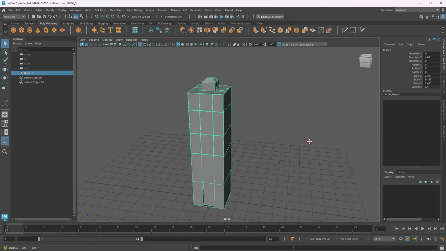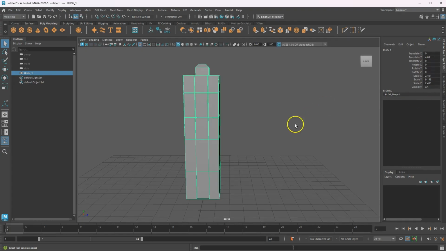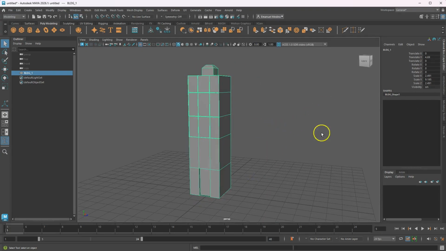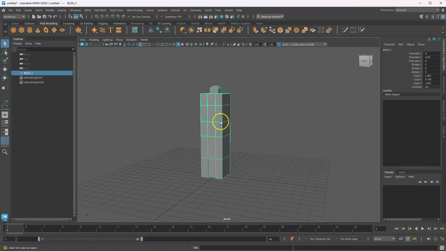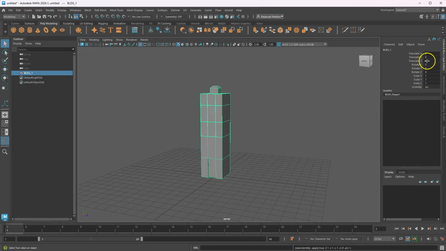Now, to freeze transformations, what that does is zeroes this all out. So you want to make sure you have everything in the middle of the grid, and you want all this zeroed out. That way, if you do export this in the future, it will import in the correct position. Otherwise, it might import somewhere else in your scene. So to do that, again, select the object. We're going to go to Modify, and we're going to freeze transformations. And there you go. It zeroed it all out.